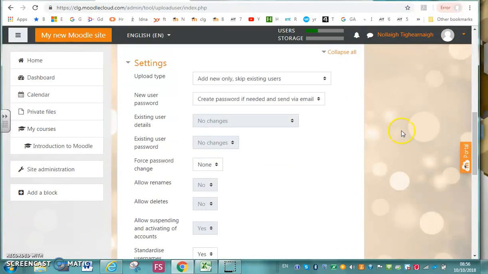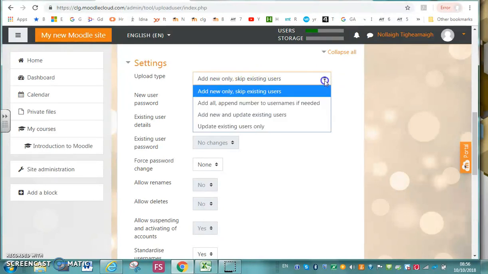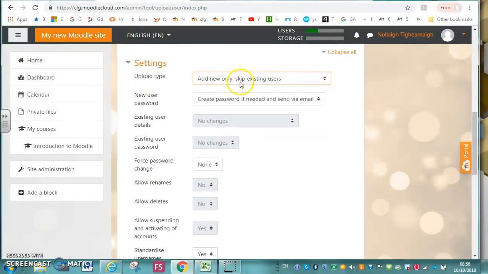Okay, and the settings, as far as I'm aware, that I need to use, the first one here is probably the most important one. So I'm going to just add the new users, and I presume skip existing users means it'll ignore or leave them alone. It won't delete them. It won't amend them in any way. Okay, so that's the option I'm choosing, to add new only and skip existing users.